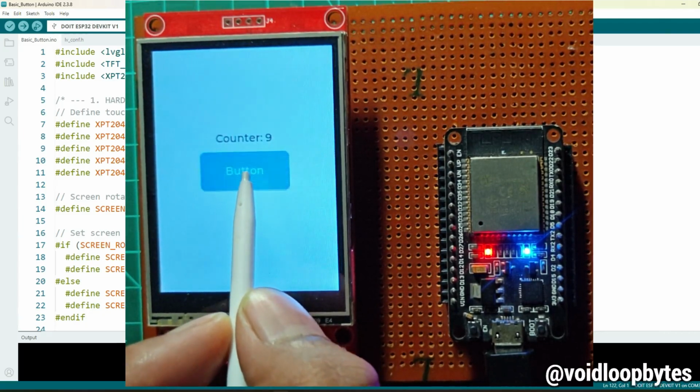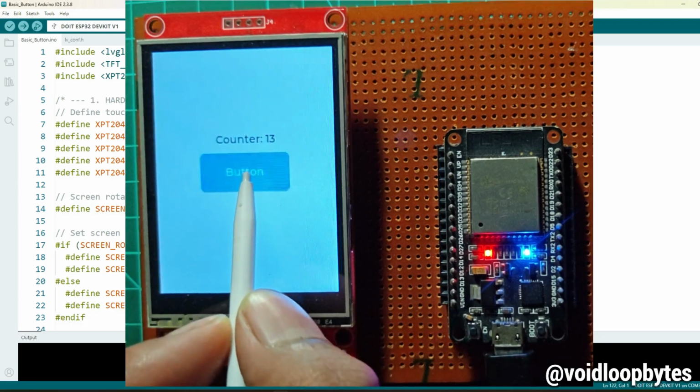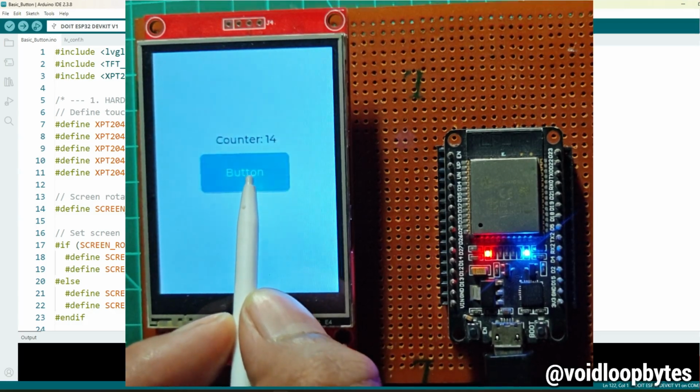In today's video, we are going to create an interactive button with a live counter using LVGL. So let us get started step by step.